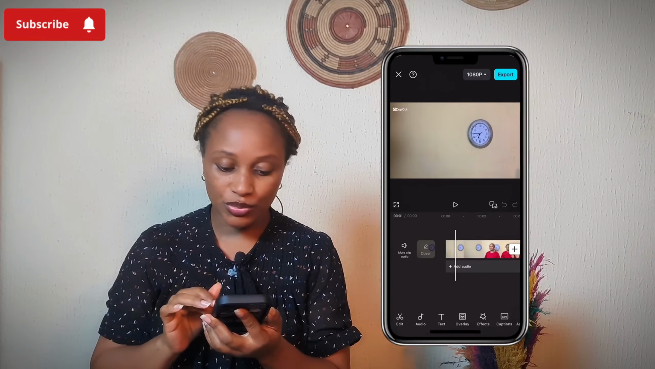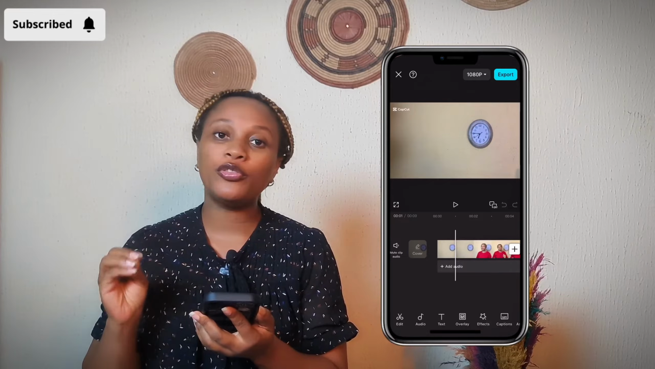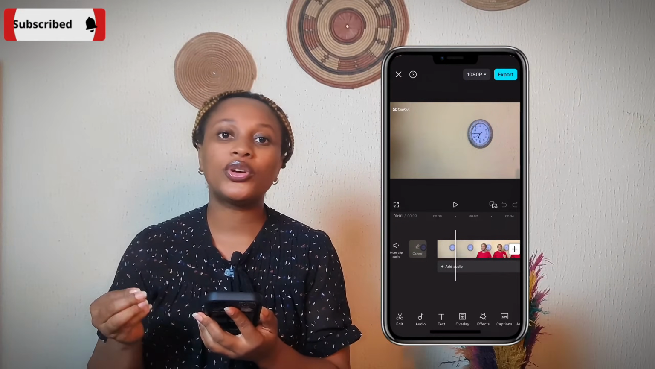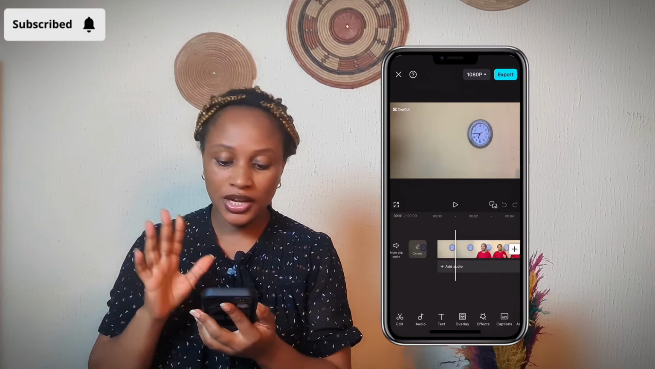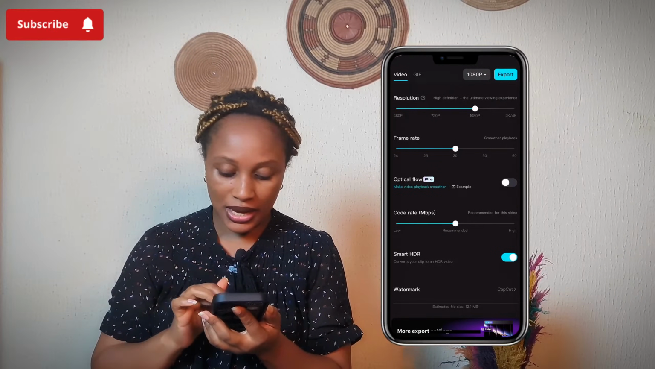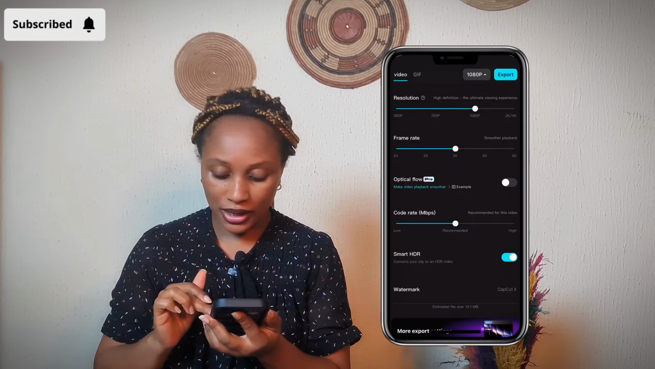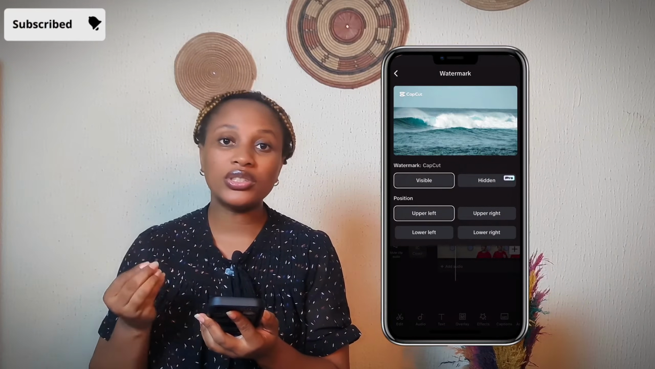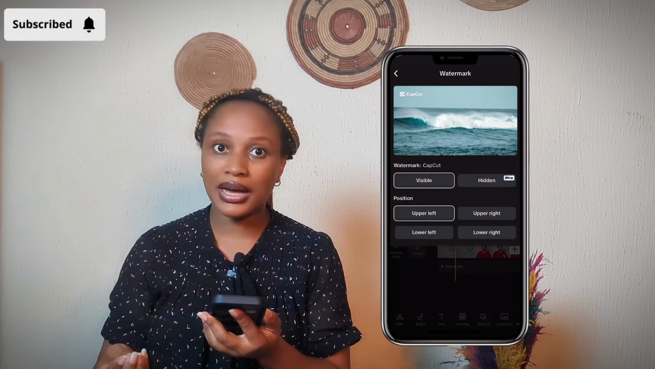Here's how you can remove the second one from your video for free. For this one, you can choose where you want it to be. To do that, just tap on 1080p at the top of our screen and come down here. You'll see watermark and you see CapCut. If you're not using the pro version, you cannot hide it.